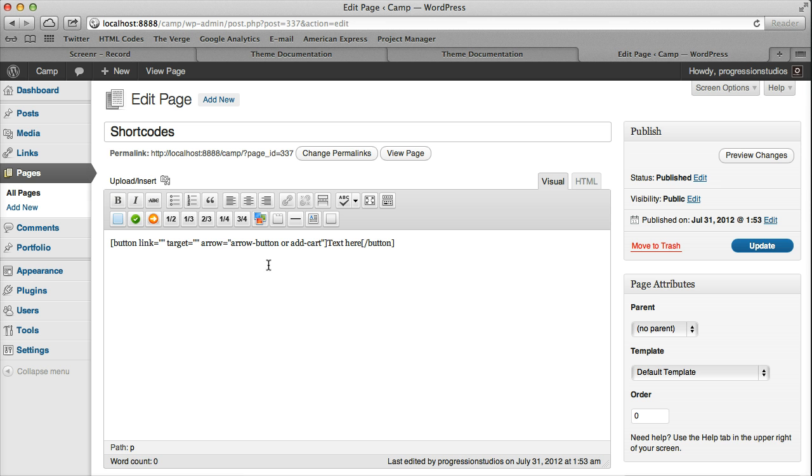So the first thing we should do is there's a link, so you can type in google.com. Target. That's if you wanted to open in a new window. Just leave it blank if you don't care, if you wanted the same window. No worries on that. And the important one is actually this arrow equals. And there's 3 types of buttons we can have.